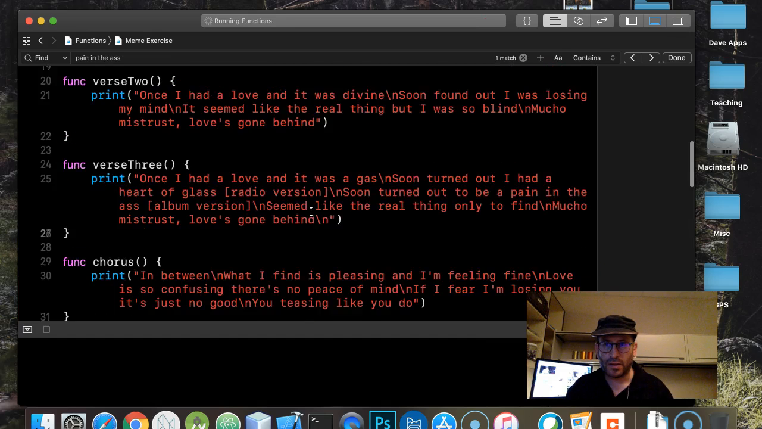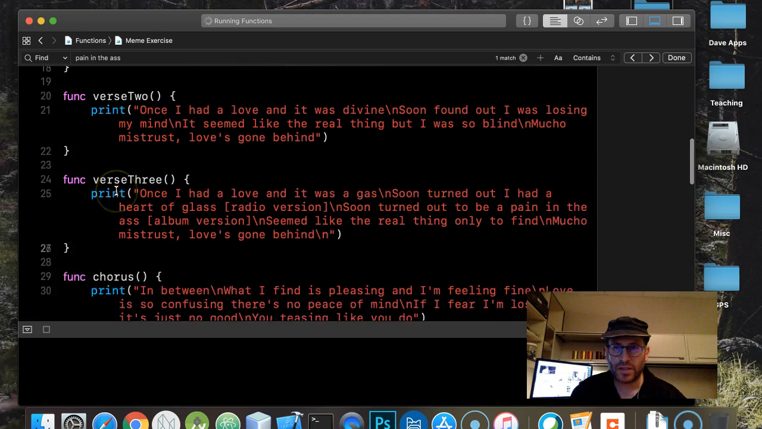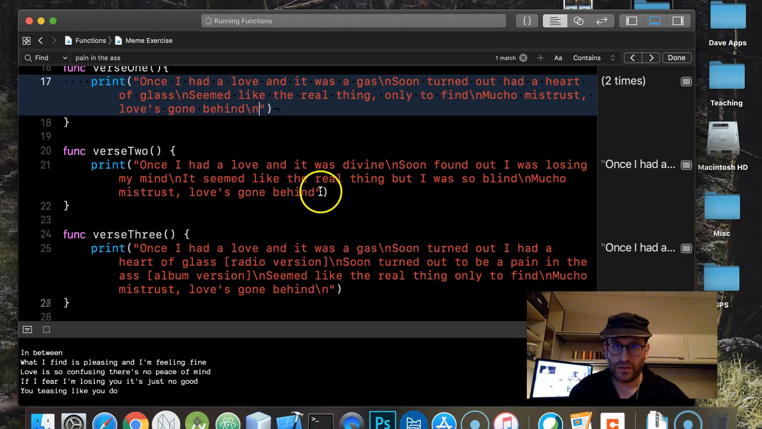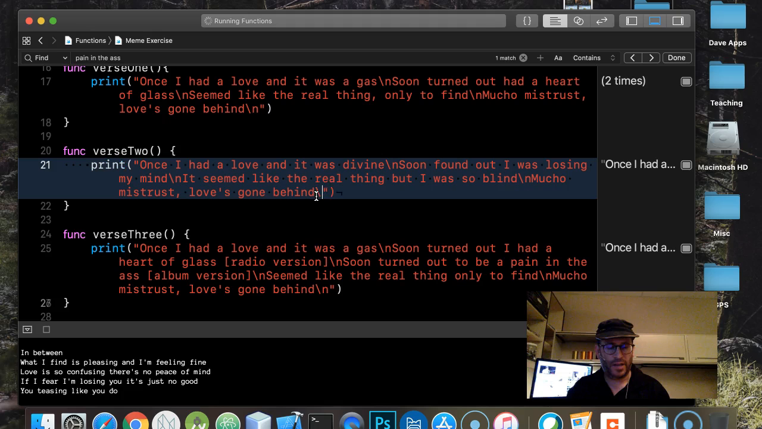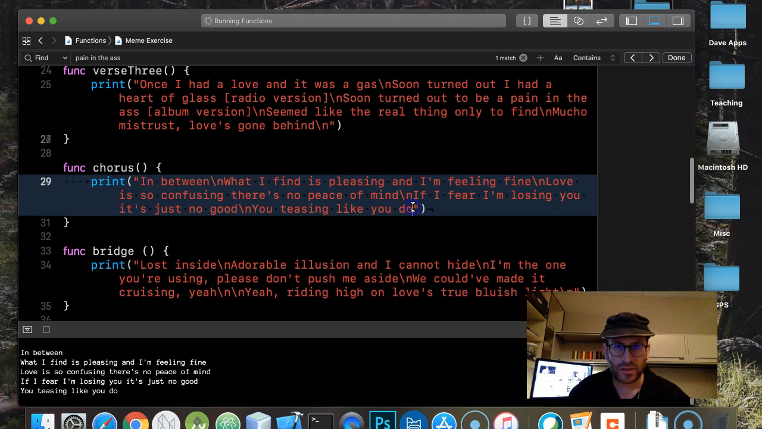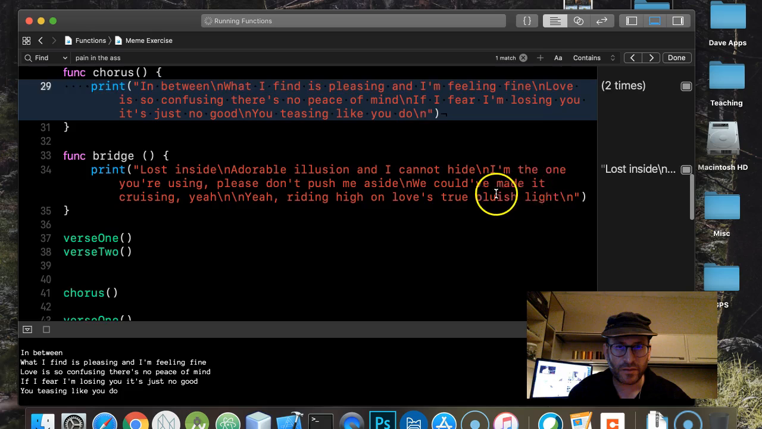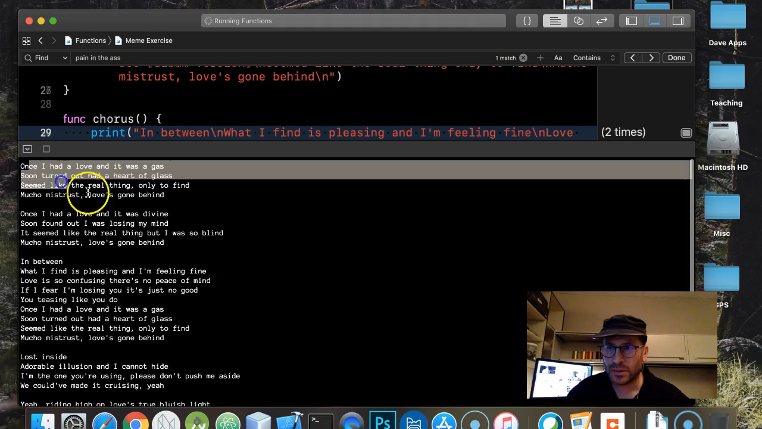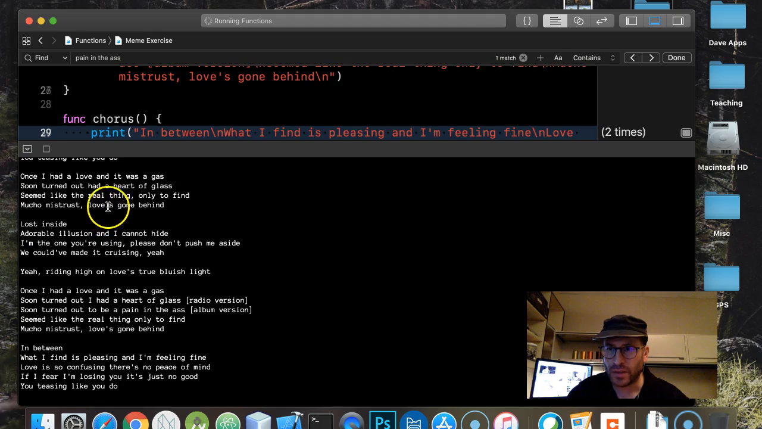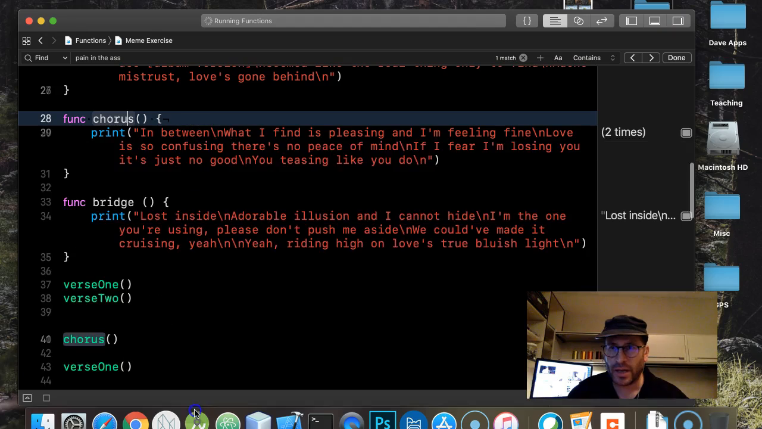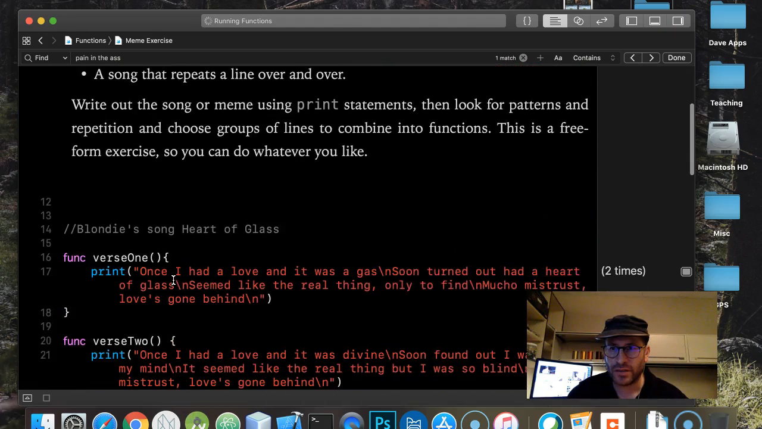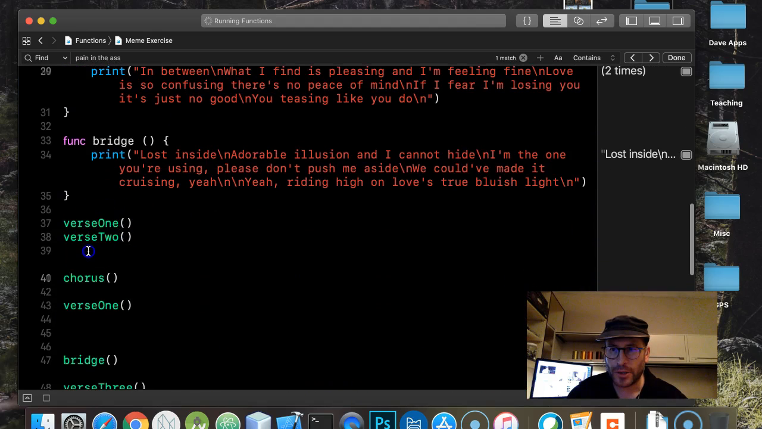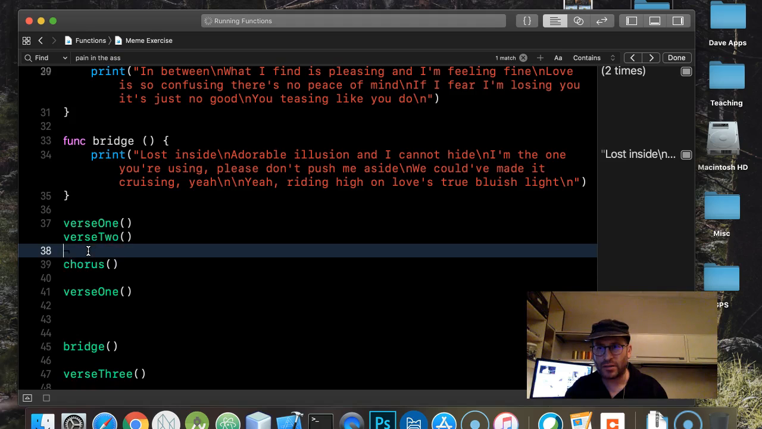Okay, so now I've created functions for each of the bits of text here. I'm actually going to put a little \n at the end of each of them, just to make sure there's a line break after each of these long strings. Also, I've put little line breaks in for each of the lines. And now let's see if it reads correctly. Looks like it's working. So again, I've created the functions up here for each of the verses, verse 1, verse 2, verse 3, bridge. And then here is the actual order of the song.